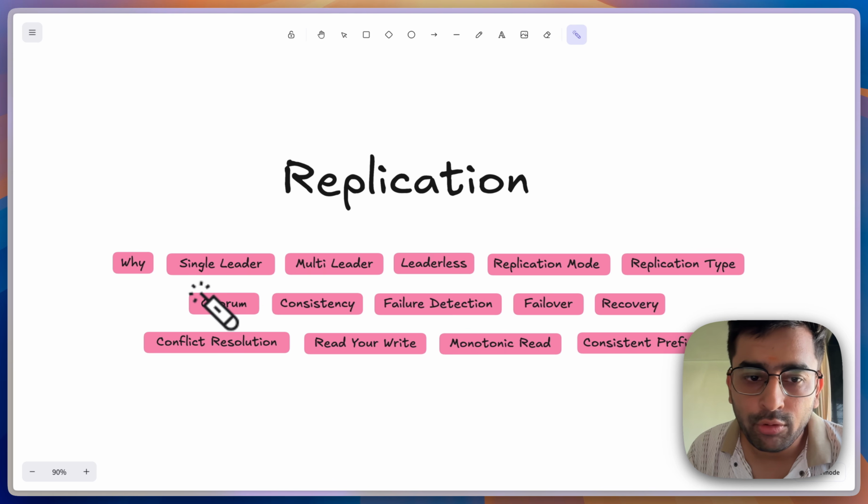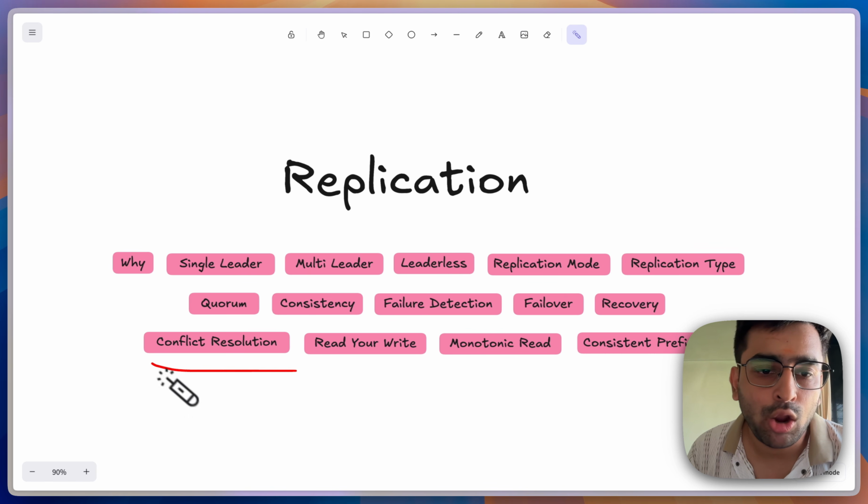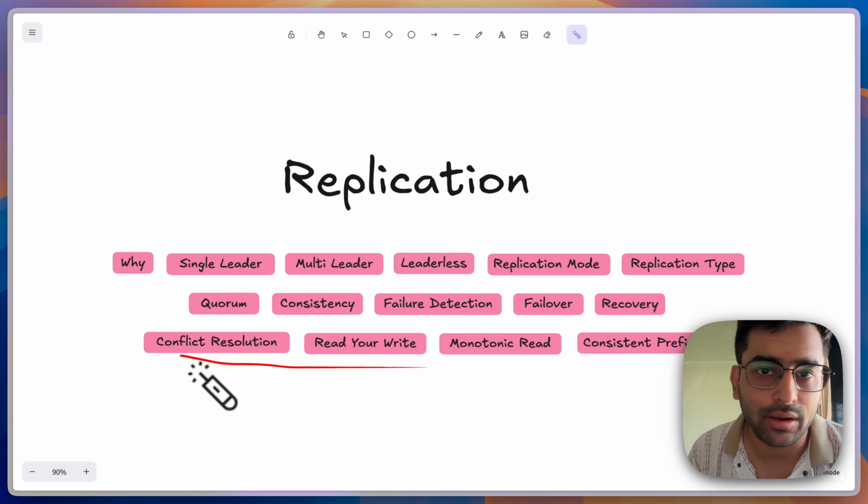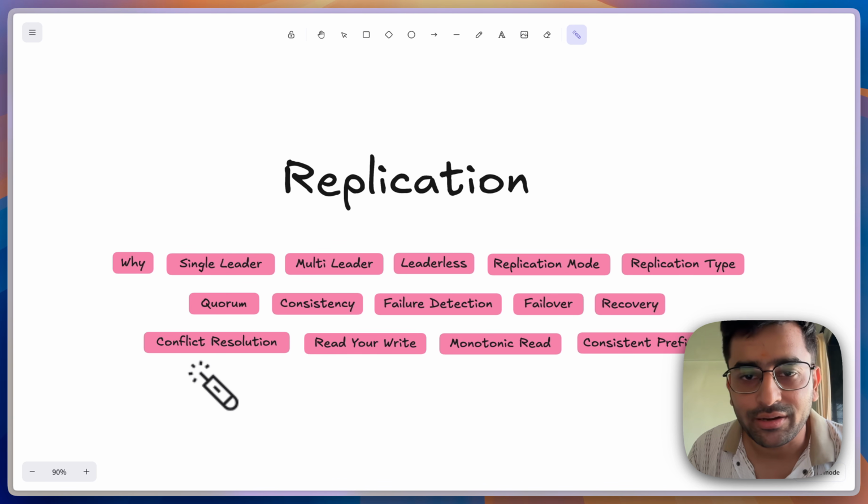In this video, we will be focusing on single leader architecture. In the next video, we'll be learning about multi-leader, and in the next video, we'll be learning about leaderless architecture. Along the way, we will also learn all these topics which I have mentioned over here. All right, so let's get started.